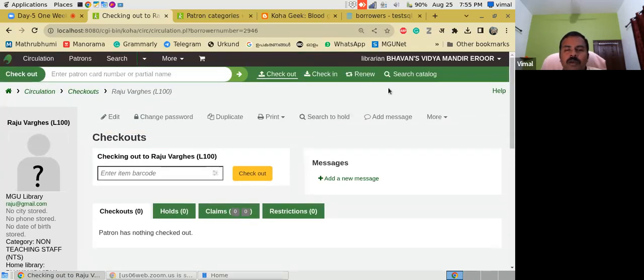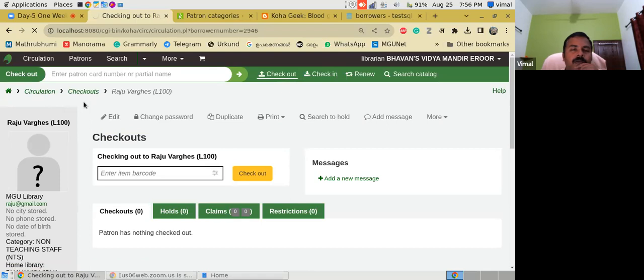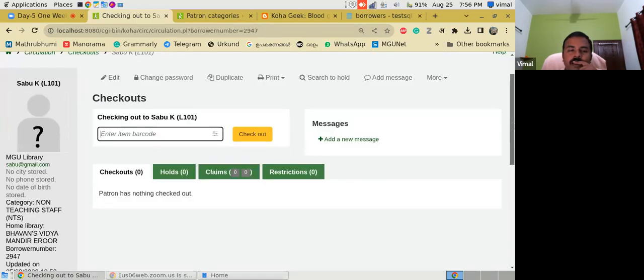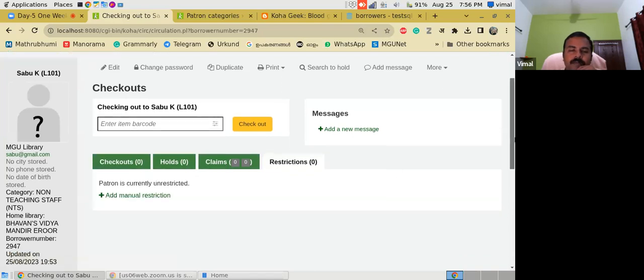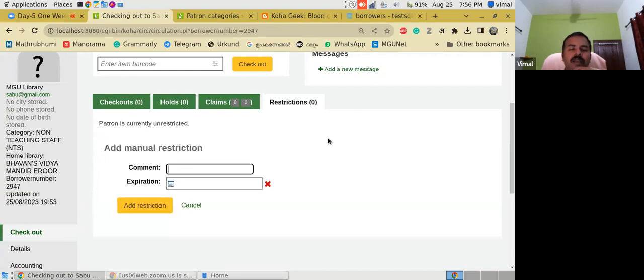Okay, first we have to enter the details of the user in checkout. Otherwise, we can search in the patron module. His details will come. And see here restrictions. Click on the restriction. And here is an option, add manual restriction. Press on it. We have to enter the reason why the patron membership is going to be restricted.